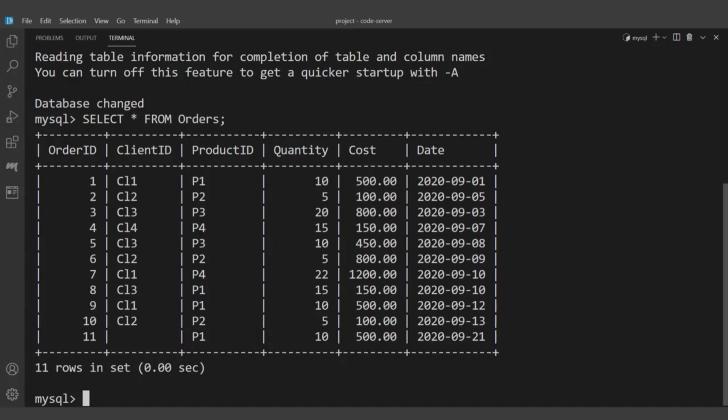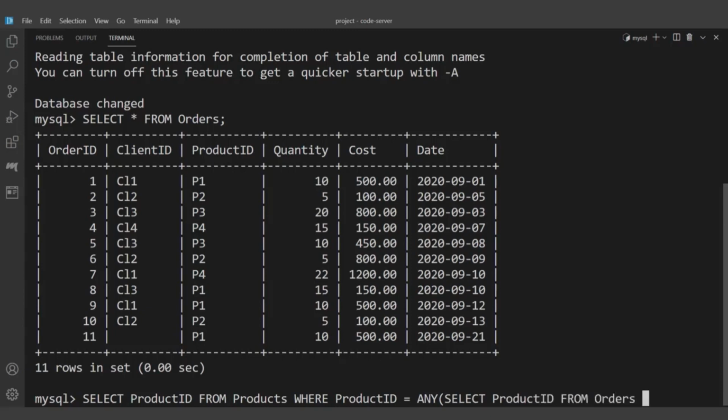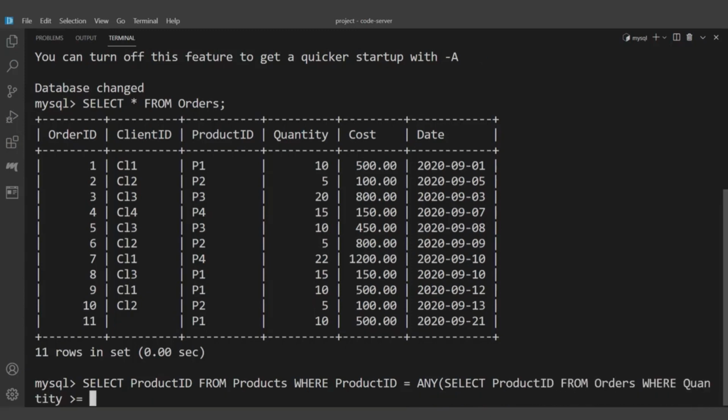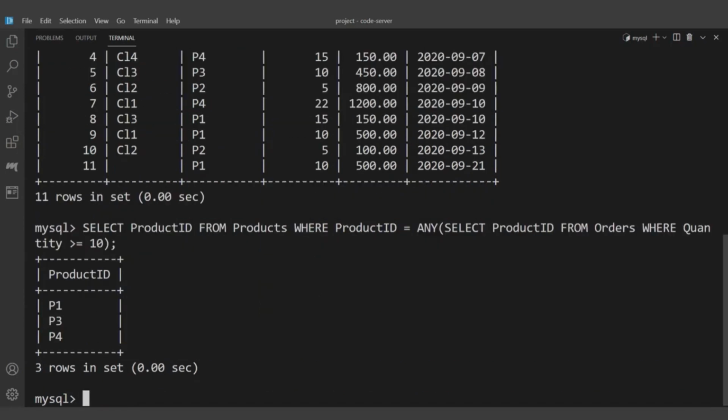You can extract this data with a select statement that targets the order table's product ID column. Then add a where clause that targets any product ID that has sales data. Next, add a subquery that selects product IDs from the orders table that sold in a quantity equal to or greater than 10. Execute the statement to extract the data. MySQL outputs a table that displays the required records.